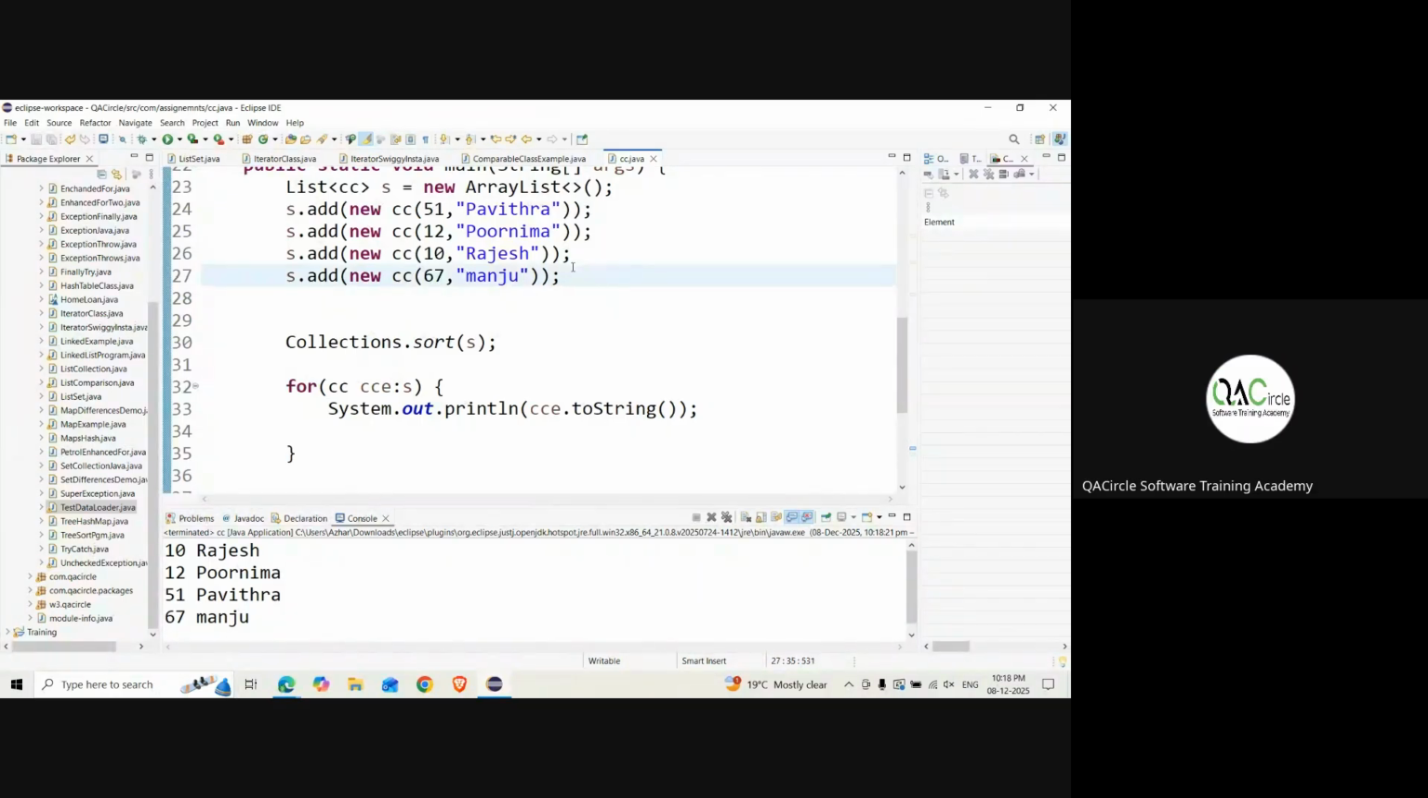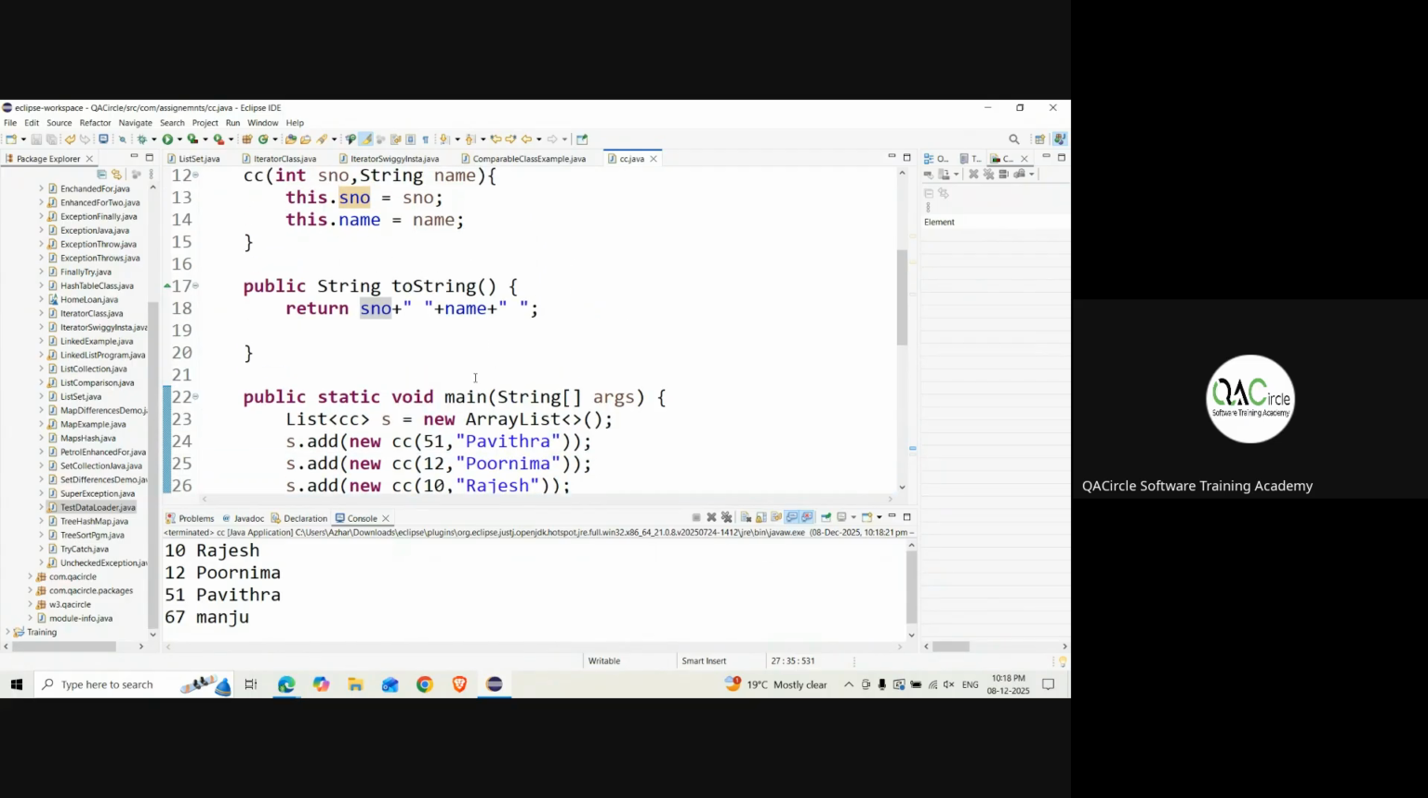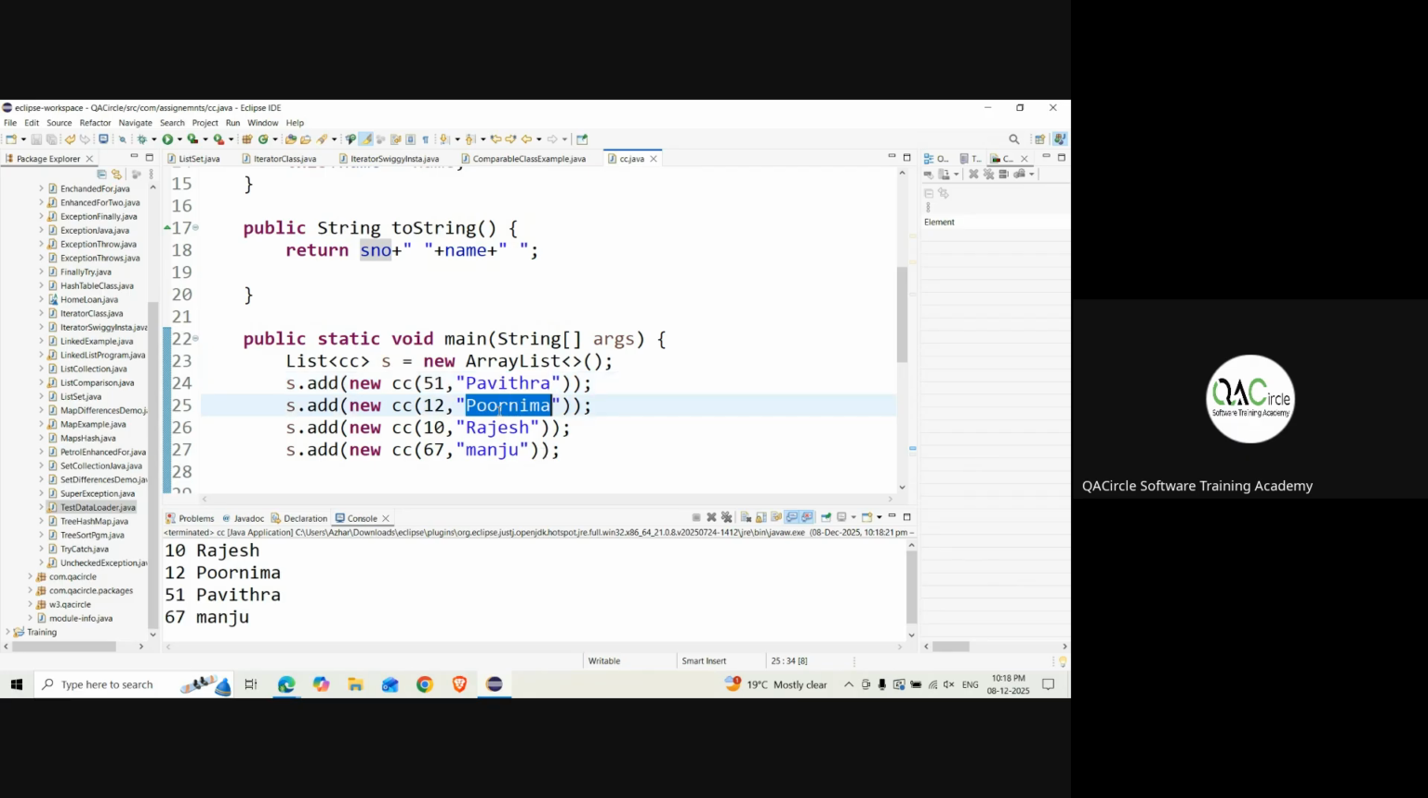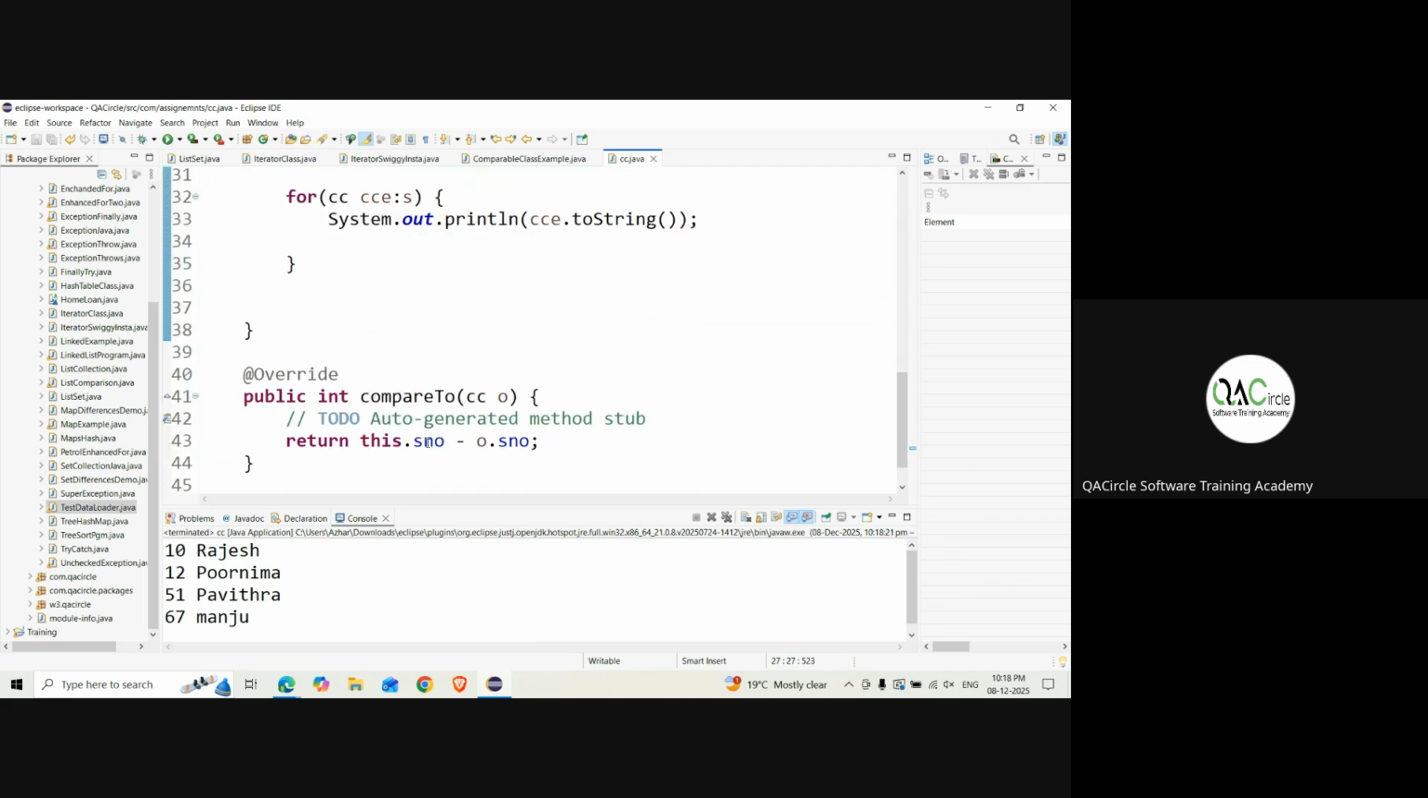Okay. Now, I don't want it with serial number, I want it with the names. Maybe Pavitra, Purnima, Rajesh, or let's say Manju with capital M. Let me add that line. So instead of serial number here, I'll give name. So we are adding one more layer to sorting.